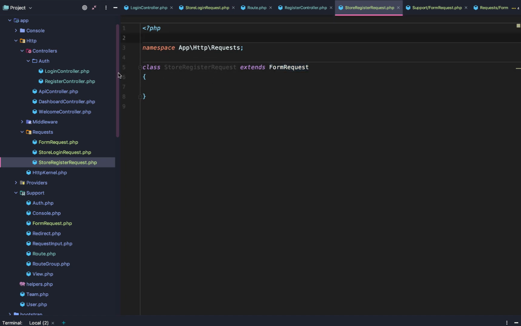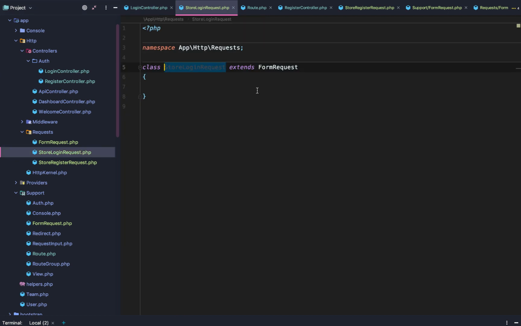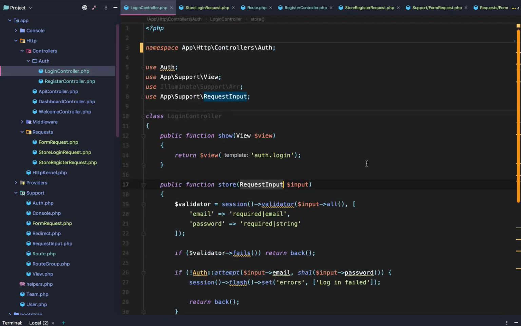And then we are going to first go to our login controller. And we're simply going to get our rules right here. We're going to say public function rules, and then we're going to return them. All right. Now our login controller, instead of injecting request input, is going to inject store login request input.